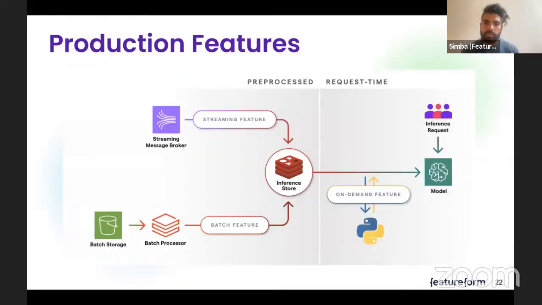Production features are just different. There are different concepts, like pre-processing features and request time transformations. So you have to think about things like latency. You have to think about uptime. You have to think about freshness, like how fresh is this data? And that is unique. It's different from when you're experimenting and building your transformations for training or just to understand your features.